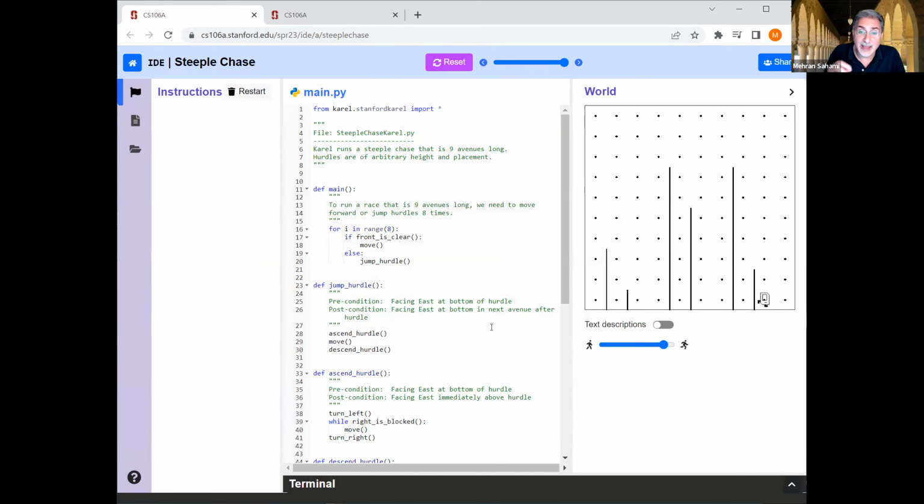But in the race, Carol has to jump the steeples, or the hurdles, one at a time. We don't know how big the hurdles are. The only thing we know is that the hurdles are guaranteed to not go all the way up to the top of the world, because then that would be a box and there would be no way Carol could jump it. But other than that, the hurdles can be of what we refer to as arbitrary height. They could be as high as they want to be, as long as there's still space up at the top to clear them.